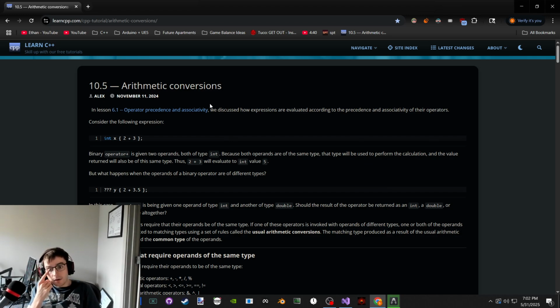So the binary operator plus, meaning 2 operands, both of type int, they're literal ints. Both operands of the same type. That type will be used to perform the calculation, and the value returned will be of the same type. So the question is, in arithmetic conversions, when we're talking about operations and the operands are of different types, 2.5 plus 5. We talked about this before.